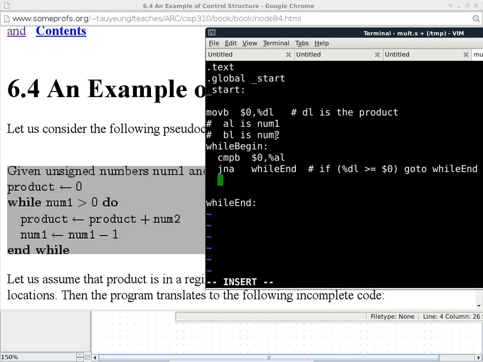All right, so if BL is num2, how do I add BL to DL? Because DL is product. Do we have any instruction that can do that? Do addition, store the sum back into one of the two numbers. Just add B, yep. Add byte. So the first operand is not the one that is storing anything, so that would be num2. Num2 is BL in this case, and product, which is the one that is both a part of the addition and the one that is storing the result, is DL. So this will implement product equals product plus num2.